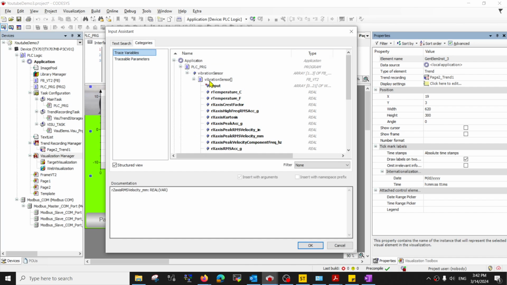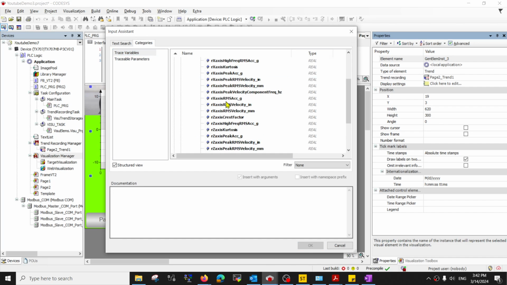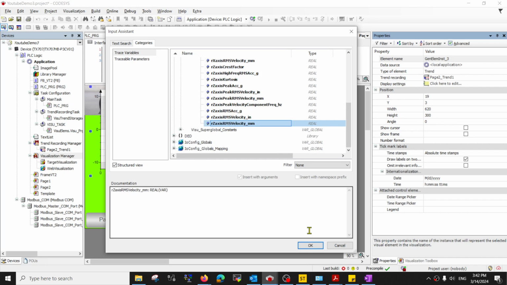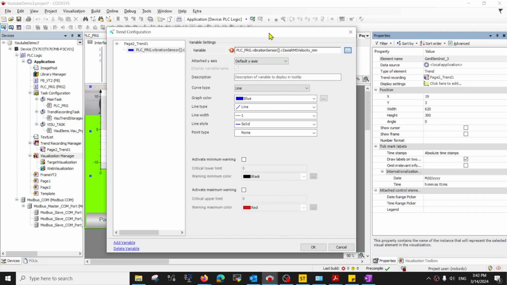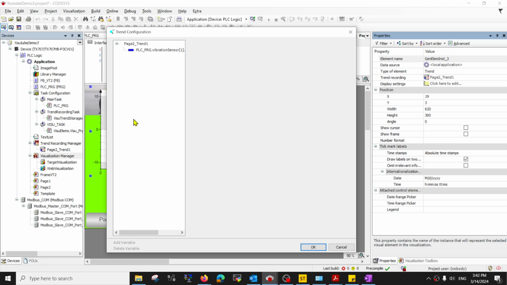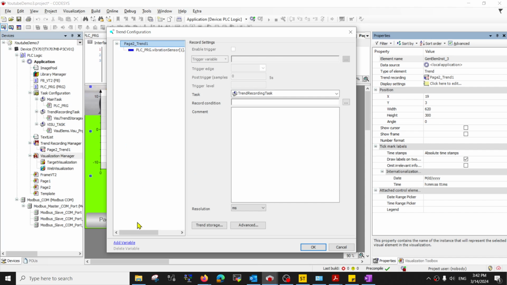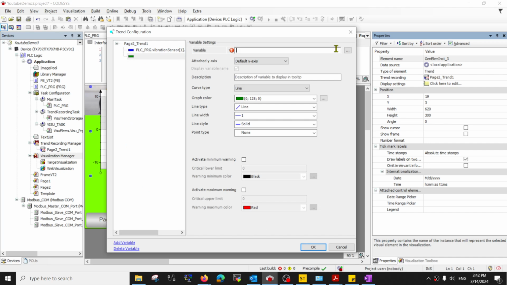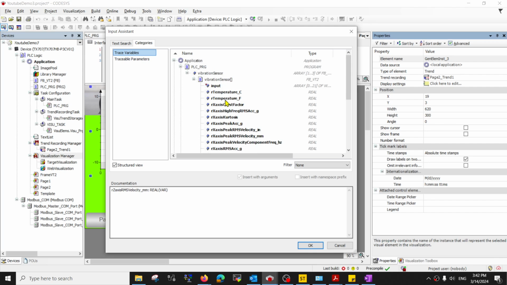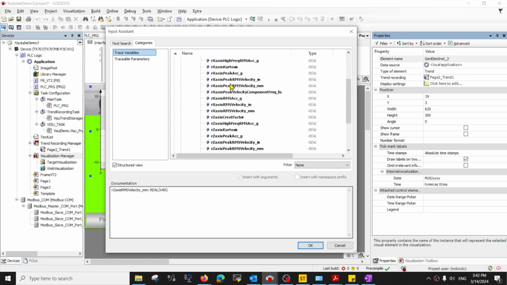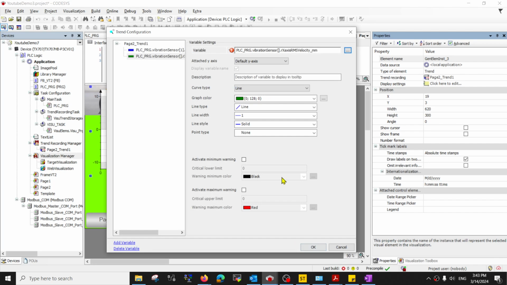So let's just say I have a vibration sensor. I want to display my z-axis acceleration, velocity. And then if I want one more variable, I can choose over here. Maybe I want my x-axis velocity. Okay, and I need to fill in the array number.